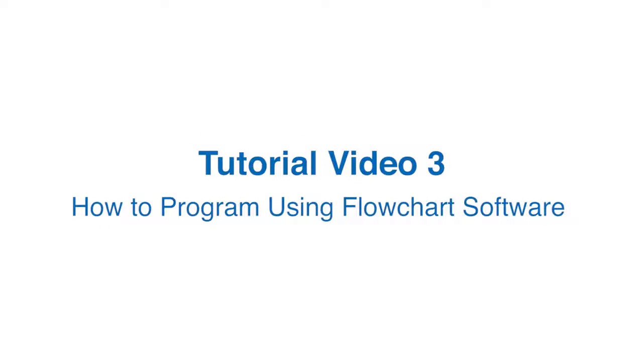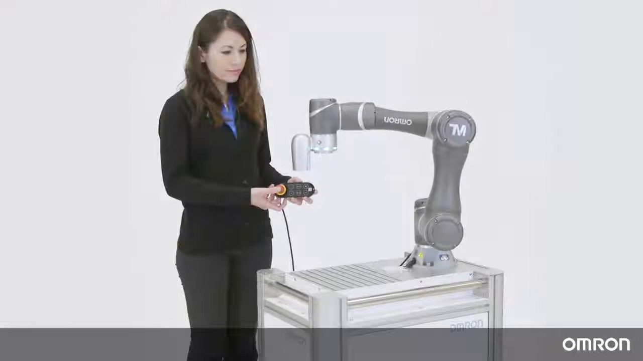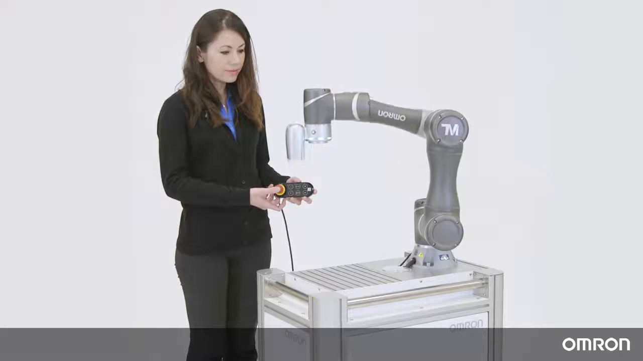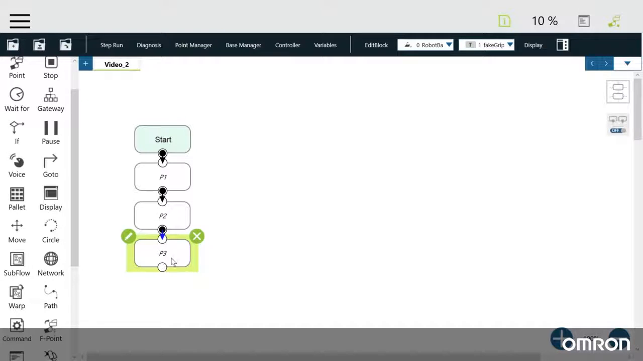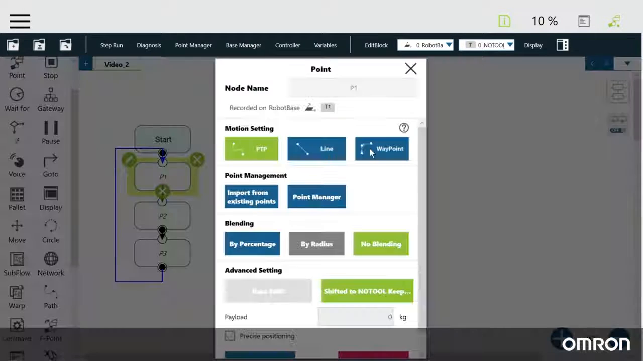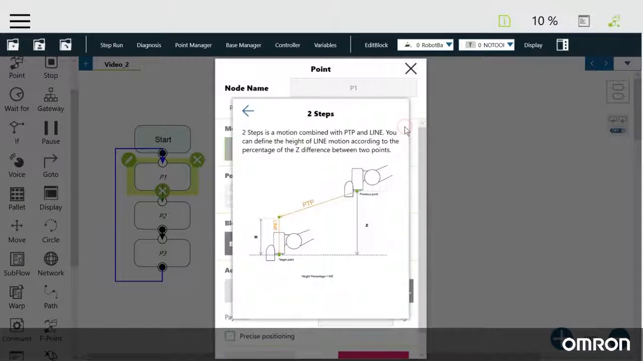Tutorial Video 3, How to Program Using Flowchart Software. Hello, this is Video 3 of Omron's Collaborative Robot Tutorial Series. In this video, you can learn how to use the software called TM Flow to program the cobots. TM Flow has an intuitive user interface that allows you to easily create a program using flowcharts.